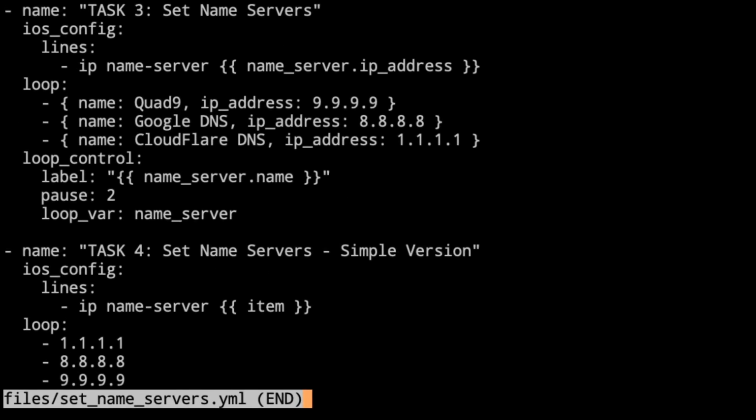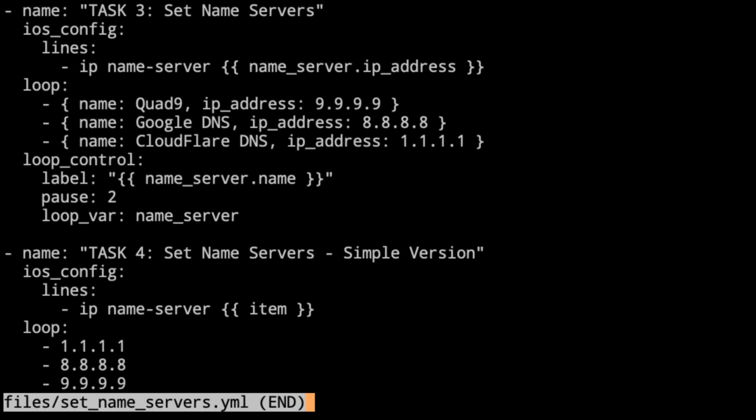So in the set name servers, at the very top here, this is our most intense loop. I want to give you both the simplified and the intense methodology to make sure you've seen both ways. They basically both do the same thing. And we'll take a look at the difference and what that looks like here shortly.